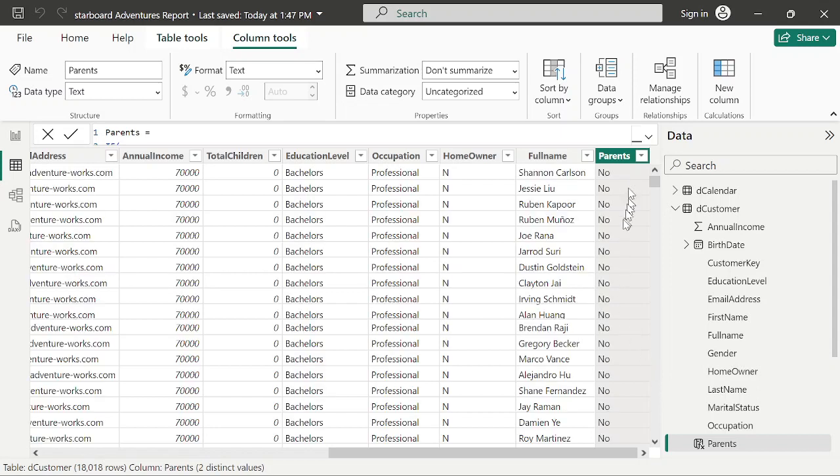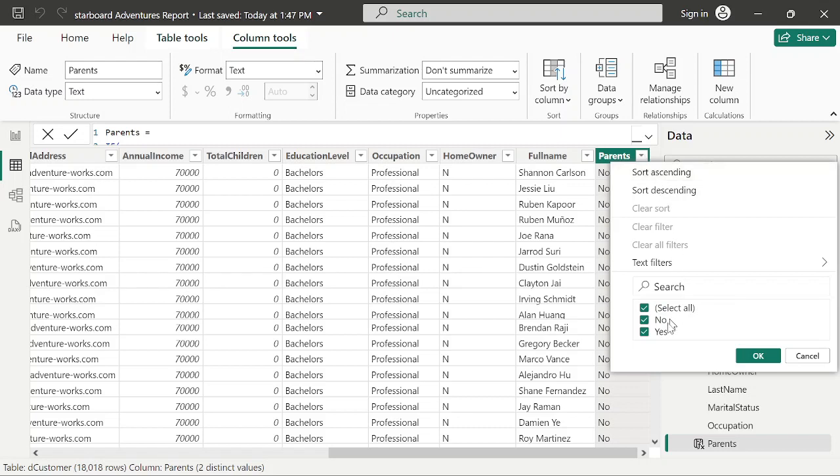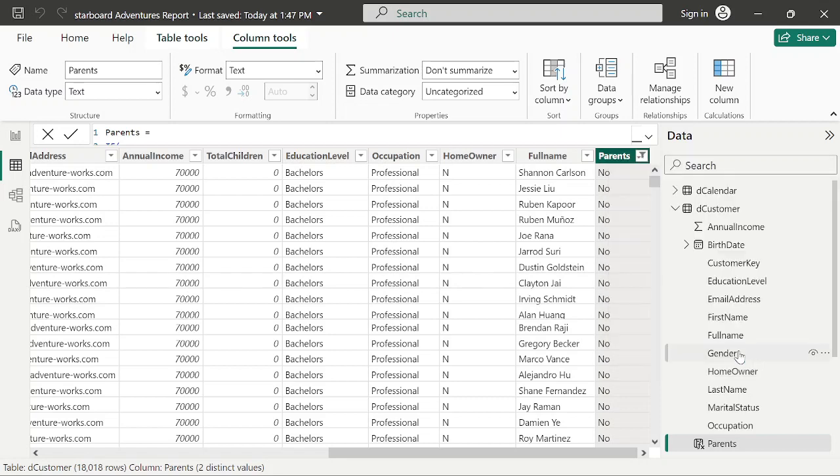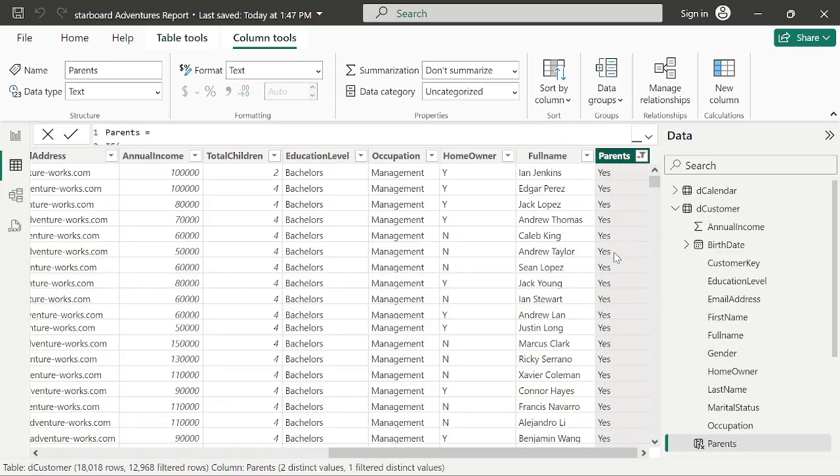So we have some no, no, no here. Let's check whether we have some yes. Yes, we also have some yes in there. If we select all yes, we can see that those having yes means they have total children greater than what? Zero. That is a calculated column.